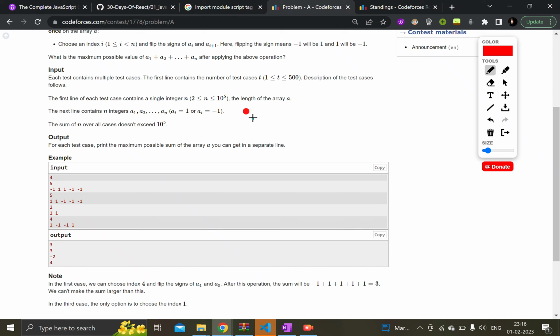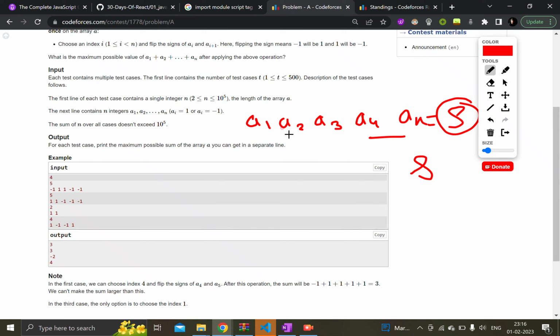Suppose we are given an array a1, a2, a3, a4 up to an, and the sum of this is s. We can select any two consecutive elements, either this pair or this pair, and we can flip their values. And we know that the elements in this array will only be 1 and minus 1.